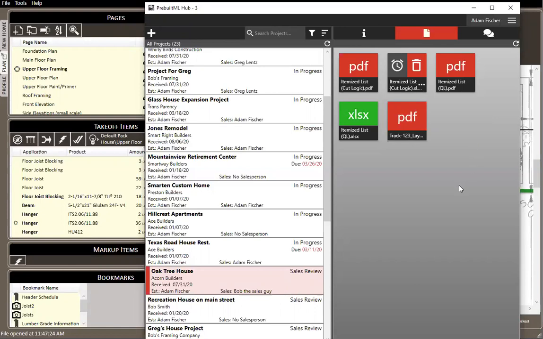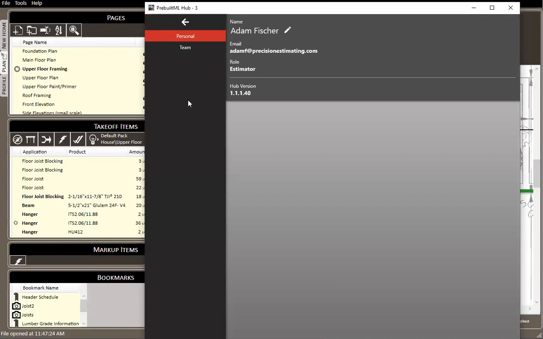On another note, when it comes to your display name, I'm going to come over here to the upper right-hand corner and go to the account screen. That takes me over to this side. And here is just my personal information of who I am: my email address, what my role is, and what Hub version I'm using.